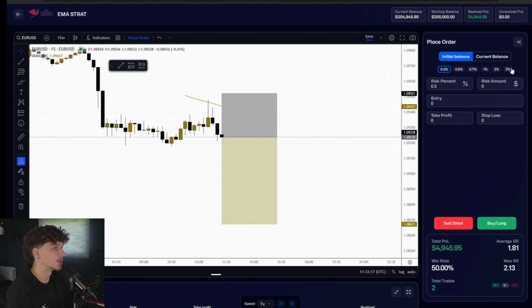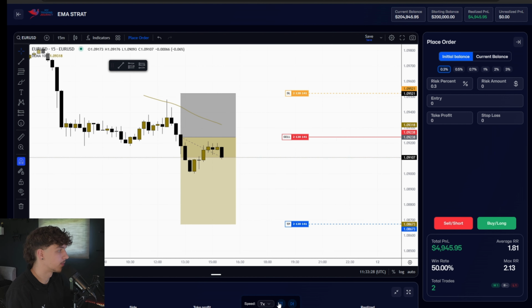And then what I'm going to do is place a 3% risk on this. So this is only risking a little bit of the profit that we're currently in on the account. I'm going to press place order. This is going to set the order up for me. I'm going to press sell short, and then it's going to play out.